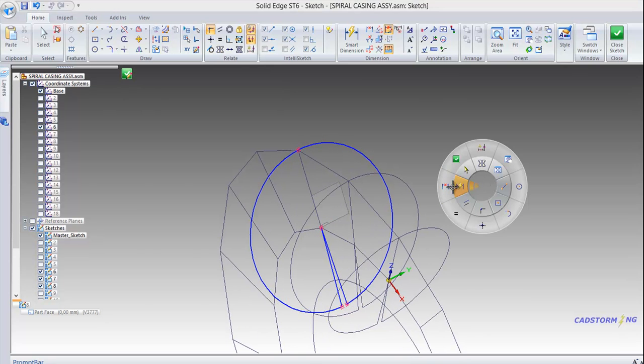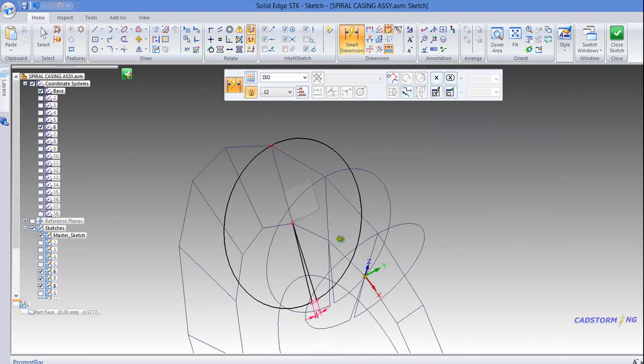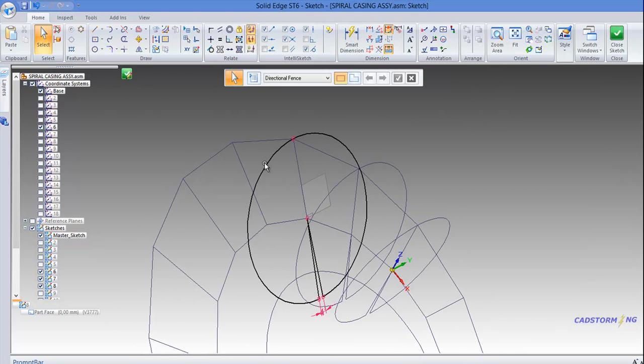And again dimension, select the first line, press A to switch to an angle, and then position the dimension, change the value to 4, and there it is. So I didn't need the symmetry here because I used the middle point of the arc.